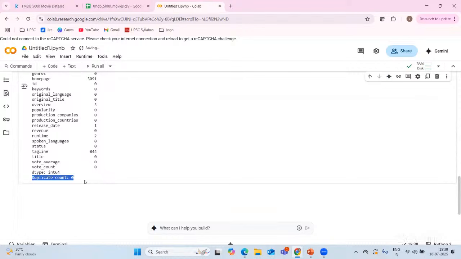So we don't have any duplicated records. మన దగ్గర duplicated records ఏమీ లేవు. If we have any duplicated records, then we can delete those records. Since we don't have any duplicated records, we are not going to delete any of the records, right?